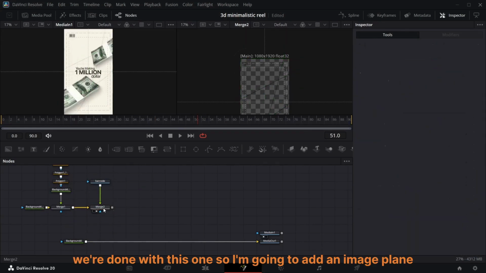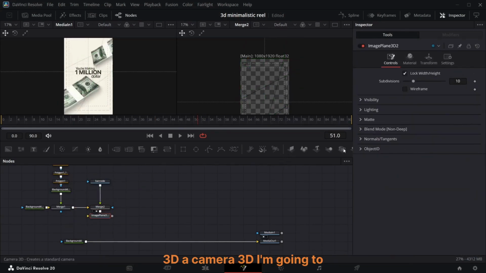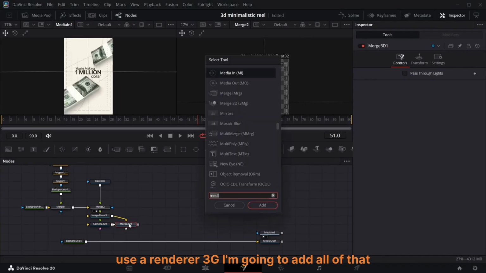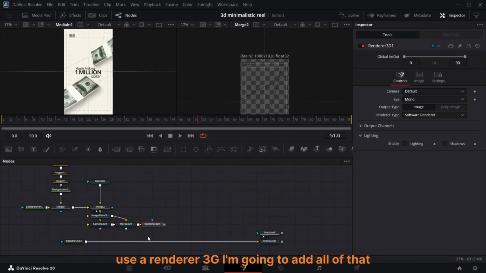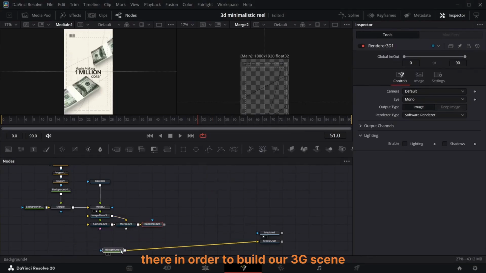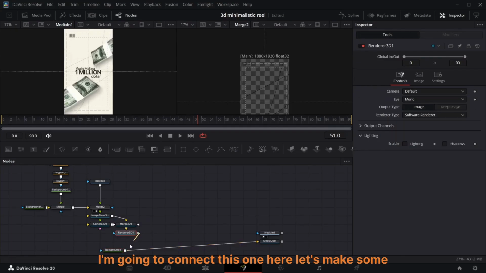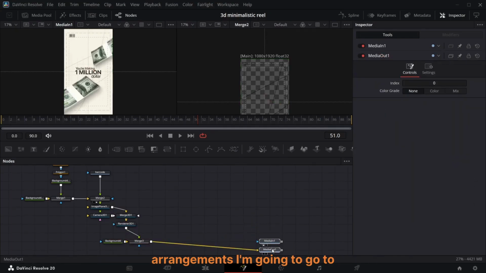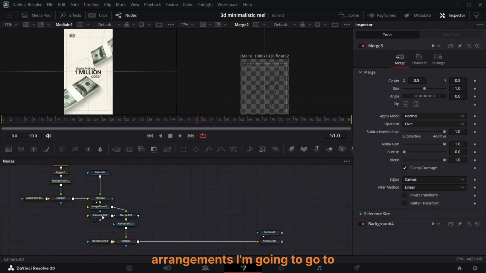We're done with this one, so I'm going to add an image plane 3D, a camera 3D. I'm going to search for a renderer 3D. I'm going to add all of that there in order to build our 3D scene. I'm going to connect this one here. Just make some arrangements. Yeah, I'm going to go to the camera.